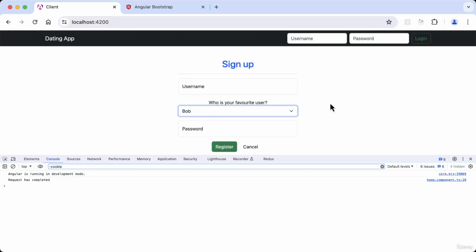How can I do something from the child component that affects something in the parent component? And we'll look at that next.